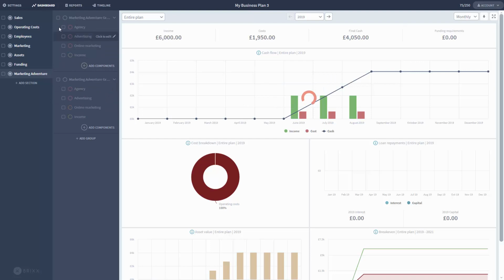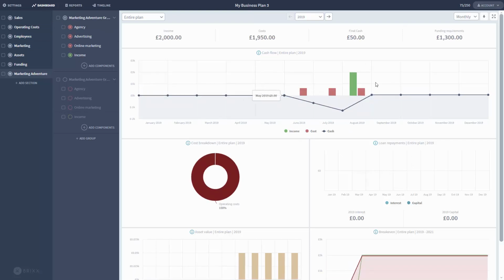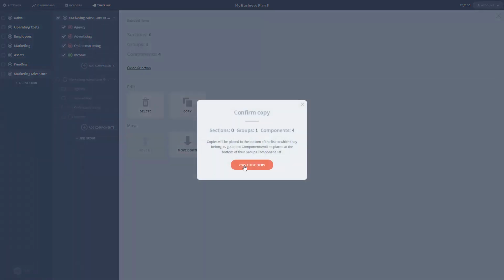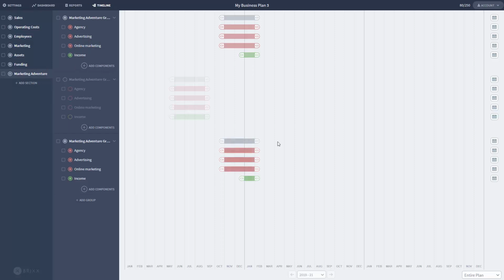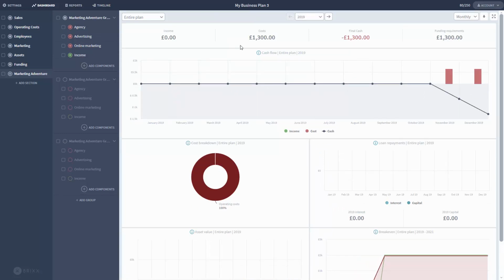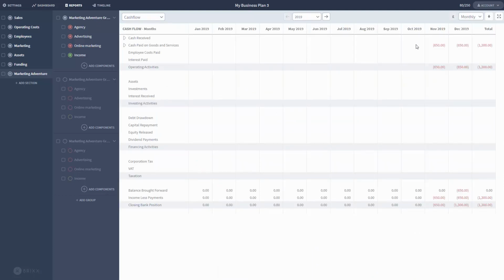So if I turn all of this off, the dashboard goes back to being blank, and I can turn this one on, and you'll see just this one. You can make as many different variations of these as you want, turn them on and off, and see the impact on your plan. I've just been looking at the dashboard, but you have a full set of reports as well that you can be judging these by.